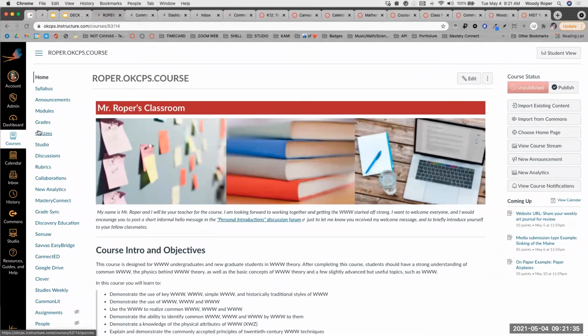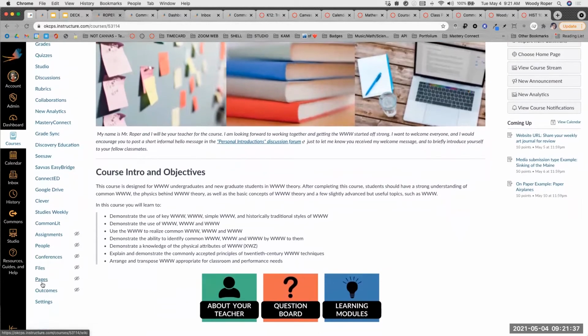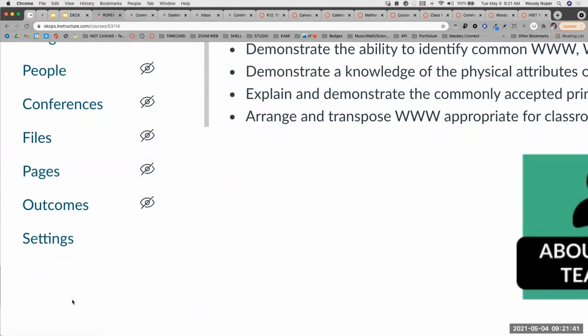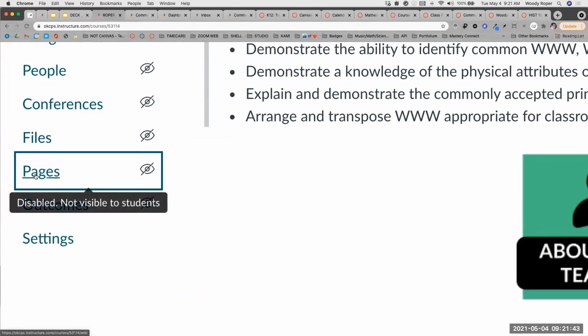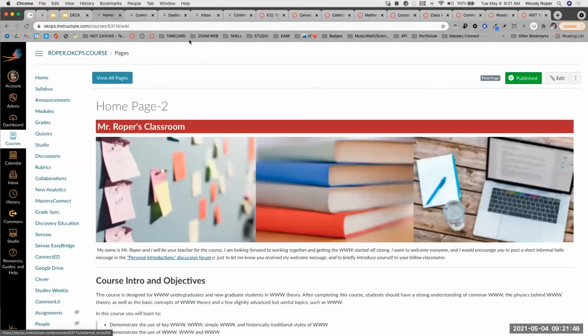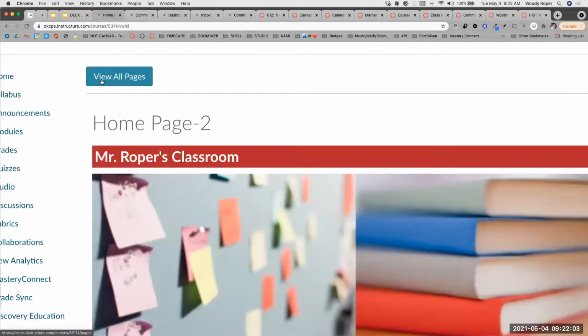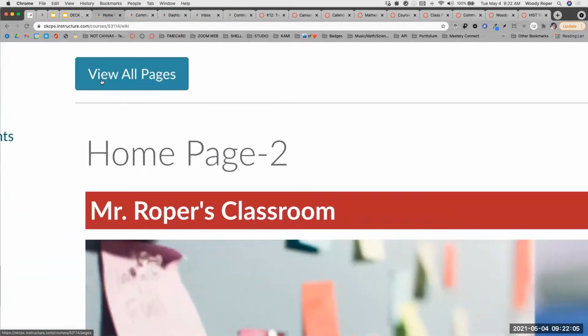So with this, because I have a home page, this is what's going to happen. Here in the course navigation menu, as I scroll down, I'm going to find my pages, and pages are down here almost at the very bottom for me. When I click on pages, it just takes me to this screen. All right, which is saying, hey, you're currently using home page 2. That means I have more than one. Okay, that's fine, but I want a new canvas. I want a new page. So I'm going to go ahead and click on View All Pages.